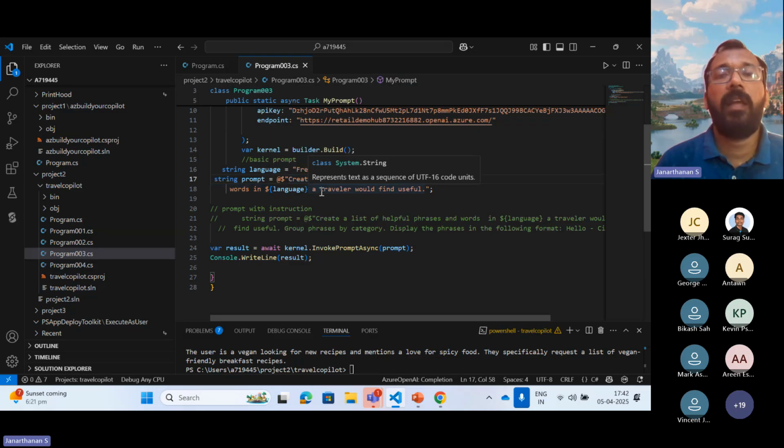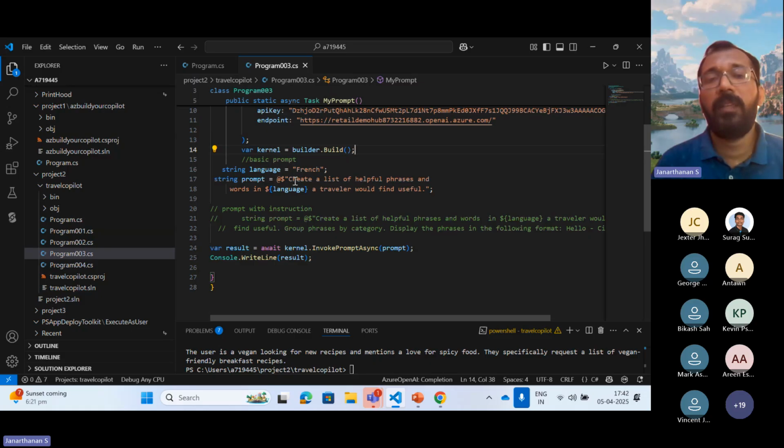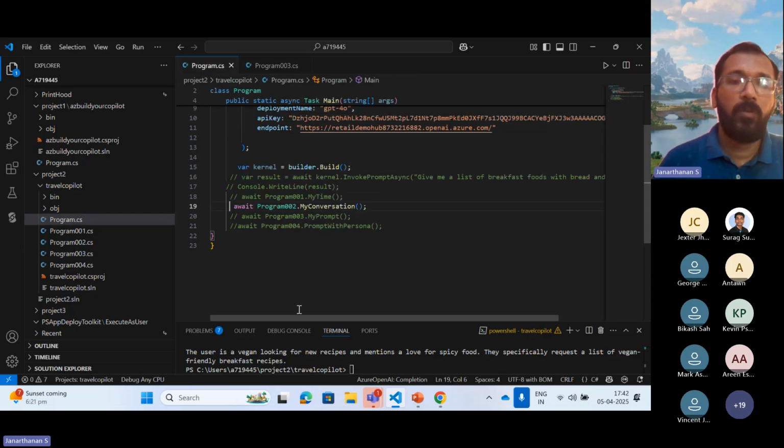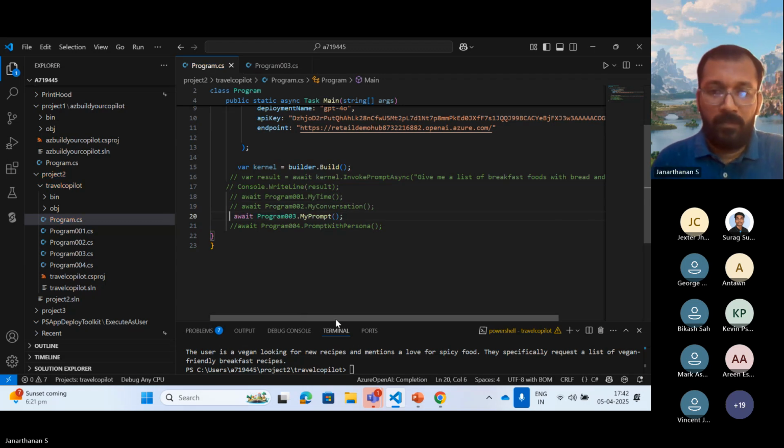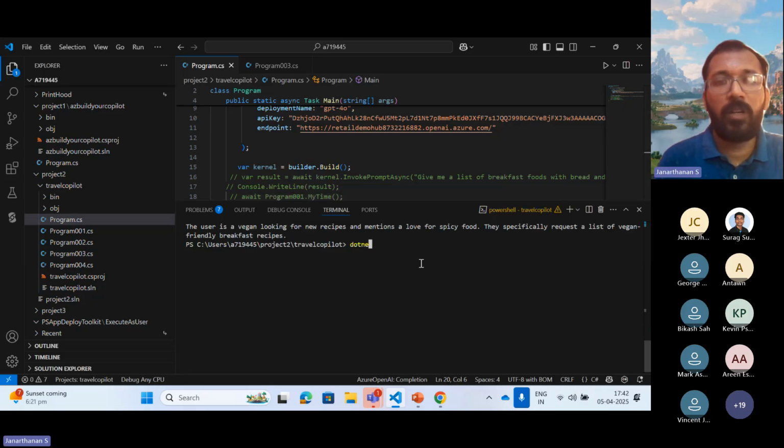Since I am a travel booking agent, and one of the roles is traveler, what are a list of useful phrases for a traveler that could be helpful? That's my actual prompt here. And this prompt I passed inside the invoke prompt async method, and we used it to print and execute this particular result. A very simple prompt. So I'm going to execute this prompt functionality with dotnet run, the name of the program.